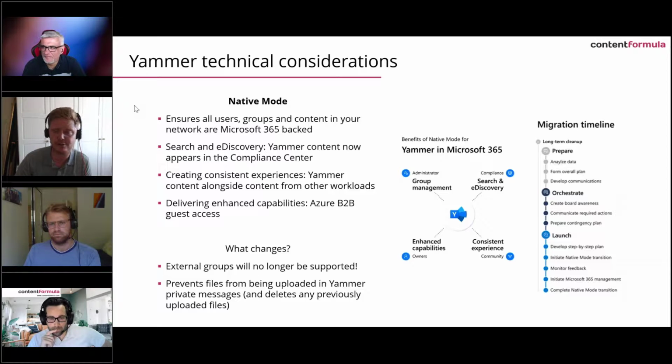File uploads in private messages as well. In non-native mode, I can private message someone and attach a file. No longer possible inside of the native mode Yammer, and something that has to be considered. It also deletes any previously uploaded files as well. So Yammer's not really about that closed off space. It's more of an open community a lot of the time. There's probably better tools for sharing of files and private messaging in that sense.